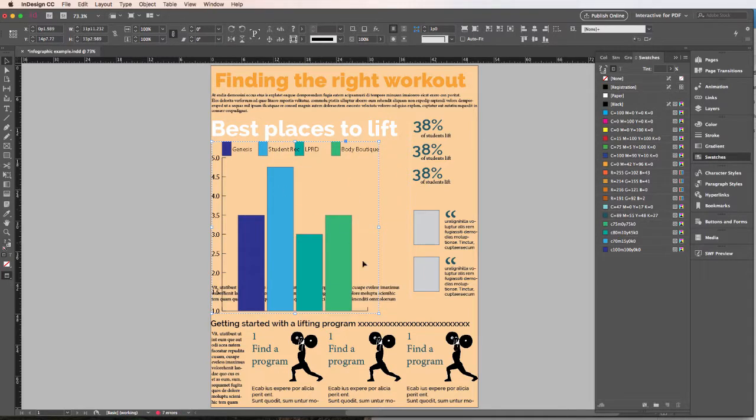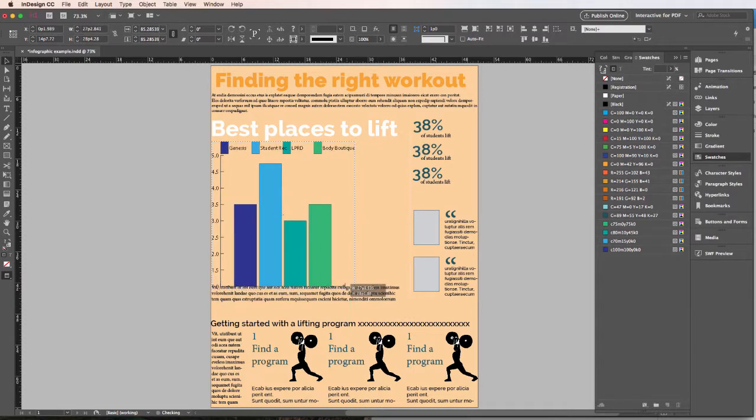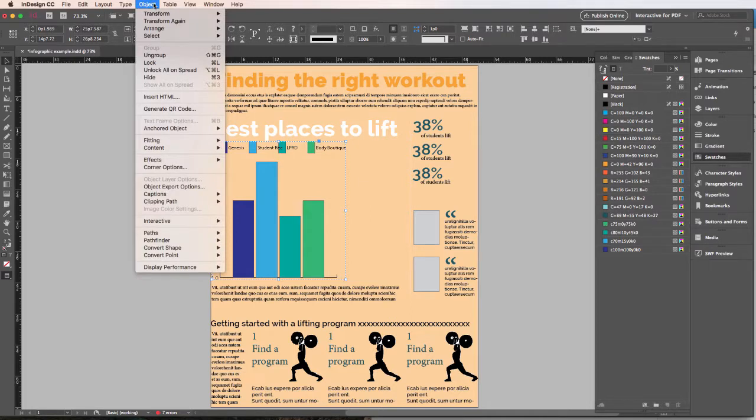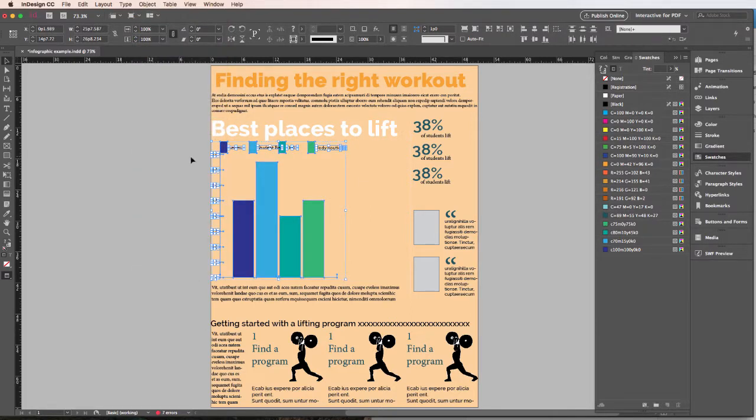So then I have my graphic. It is all grouped together at this point. If I want to scale it down, I just use Shift and Command, scale that down appropriately. I can then ungroup this object by going to Object, Ungroup, or Shift Command G. And now each of them are separate items that I can then move, rearrange, and change.